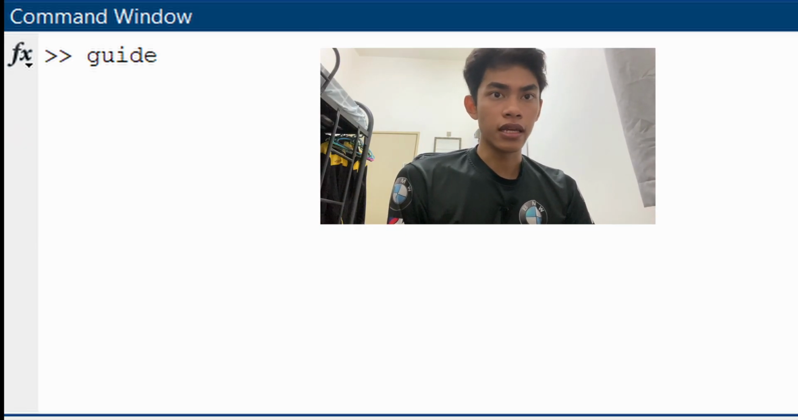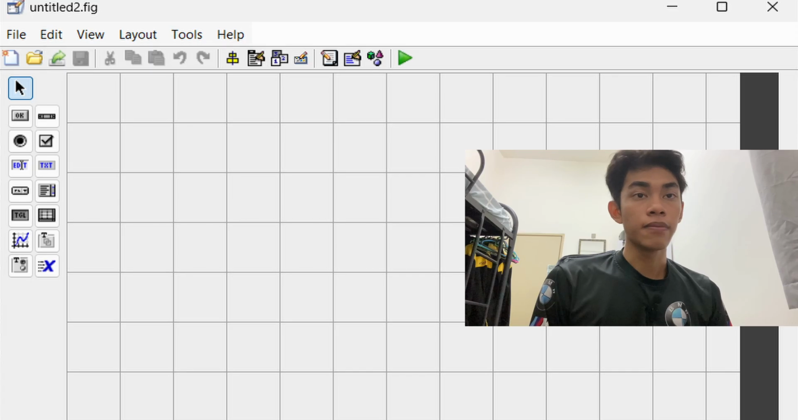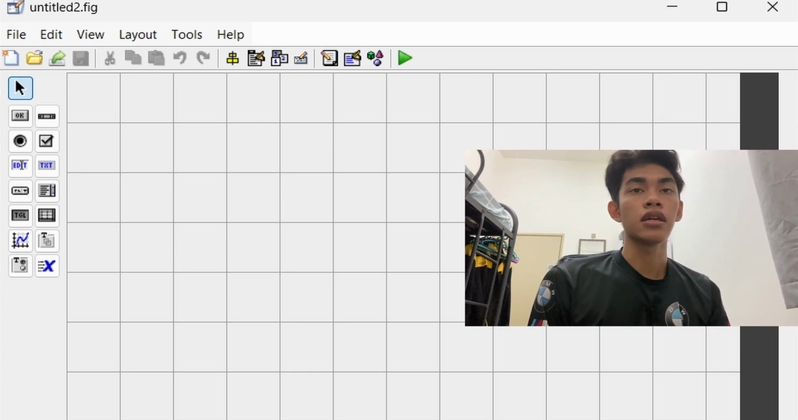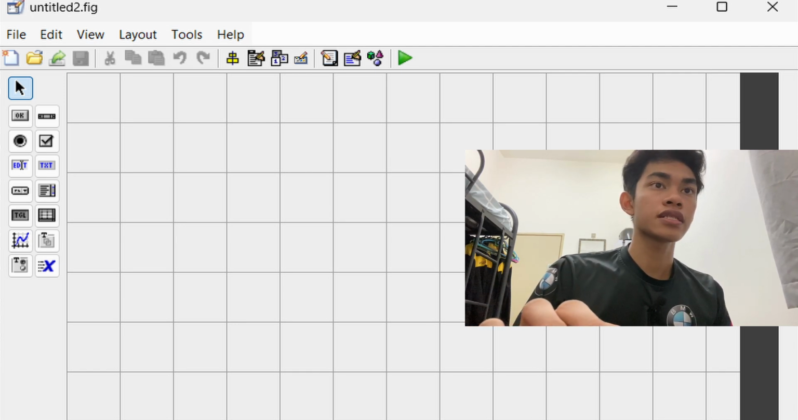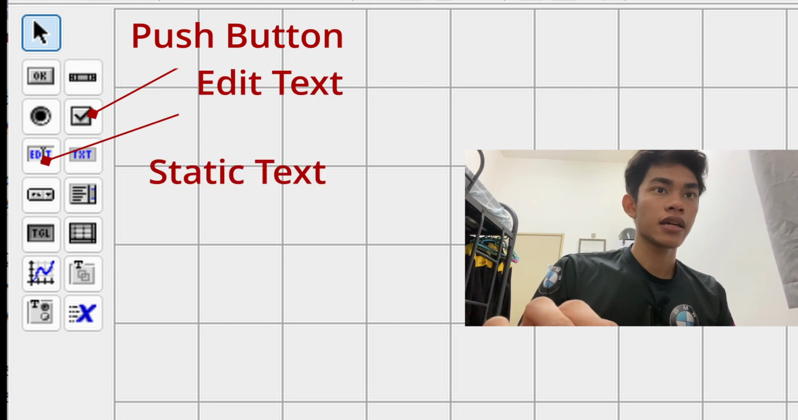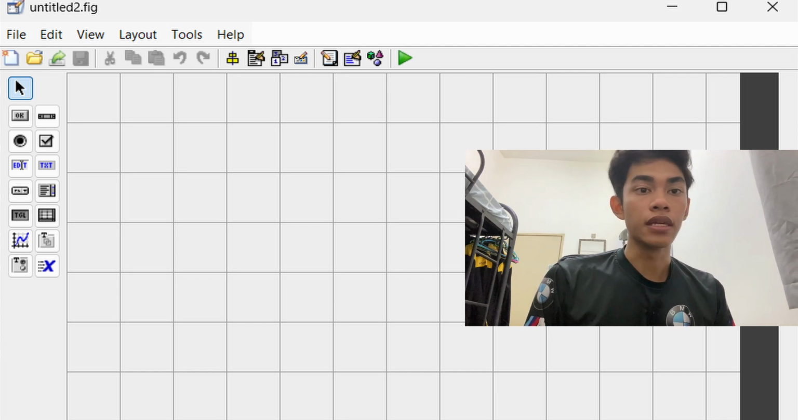So the first thing we're gonna do is write a command at the command window. The command that we need to type is GUIDE, which is guide. After you type guide at the command window, you press enter. MATLAB will pop up a figure file, a file that you can design the interface according to your interest. So the tools that we need to use for this project are the push button, edit text, static text, and lastly axes. After you use these tools, the interface will be like this.